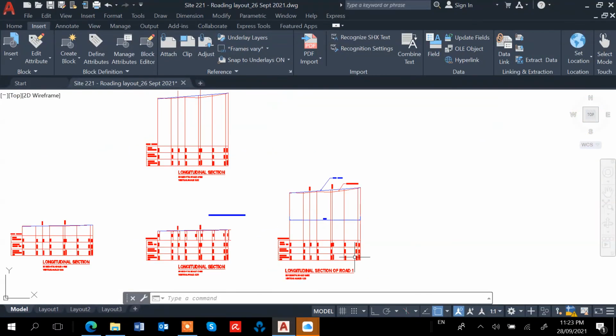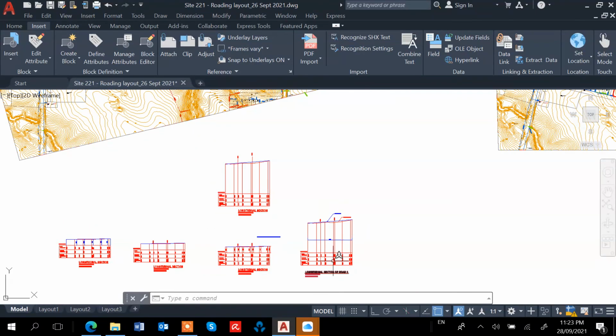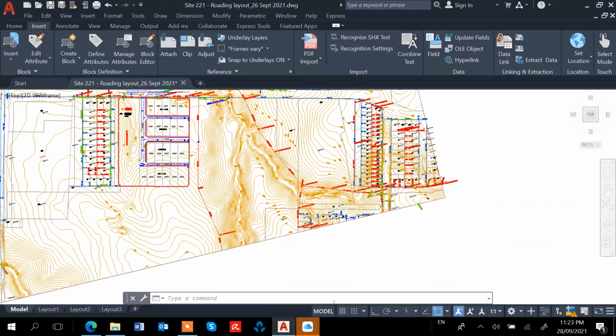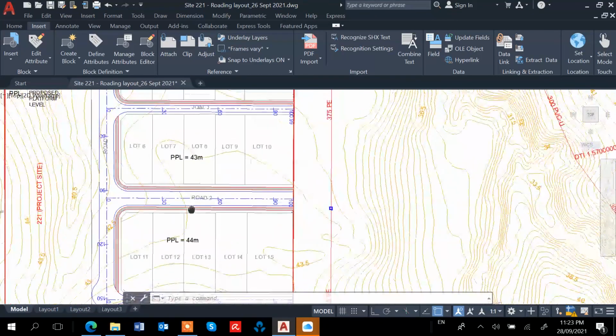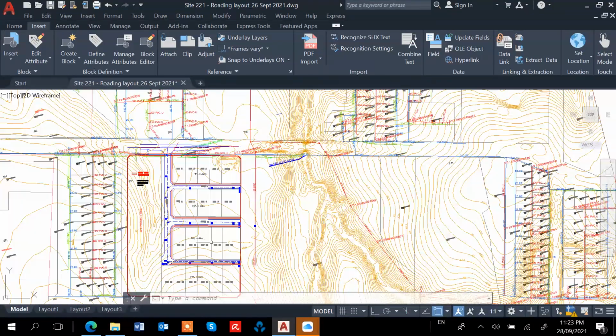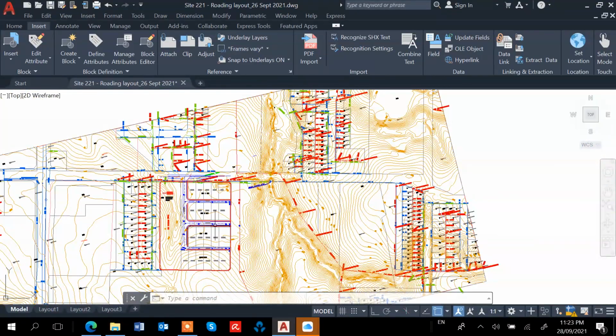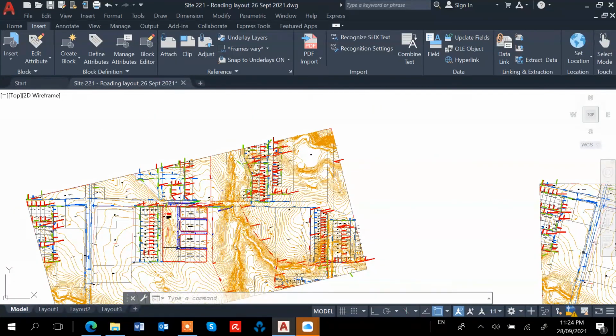So I just showed you for road 1, you have to do road 2, 01, 02. This is the alternative scheme. So you have to do your scheme plan, based on your scheme plan. So that's how we do the long sections and the layout plan for this project.